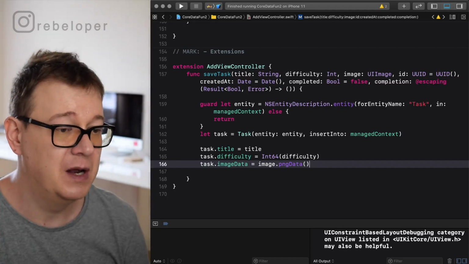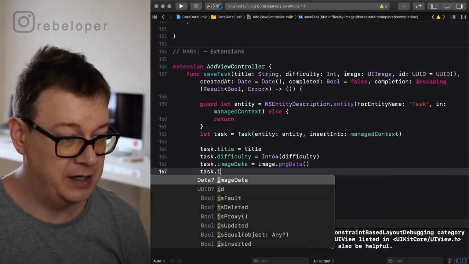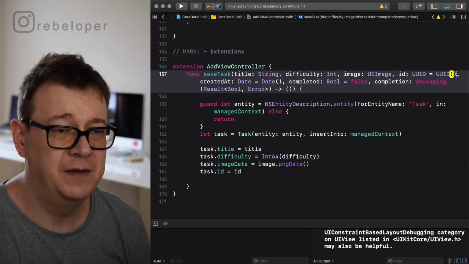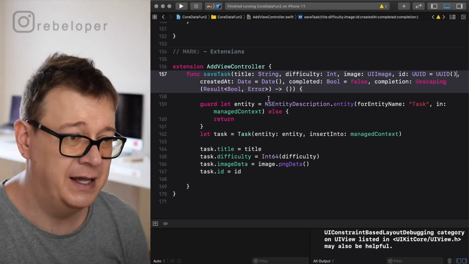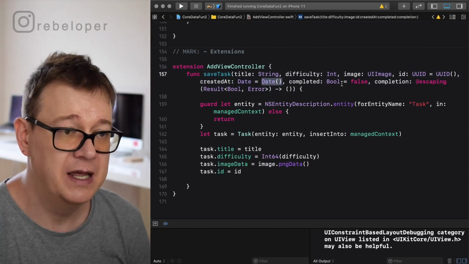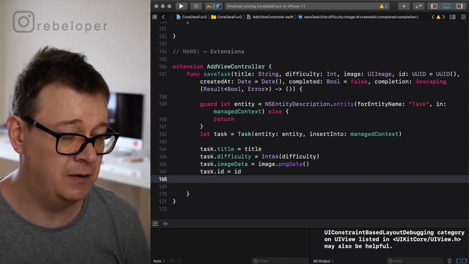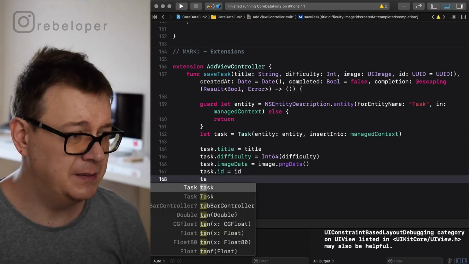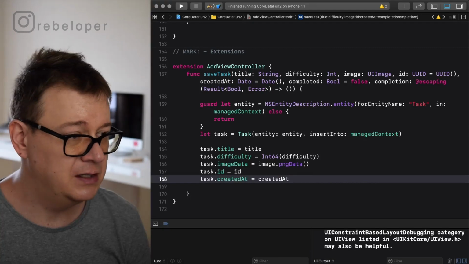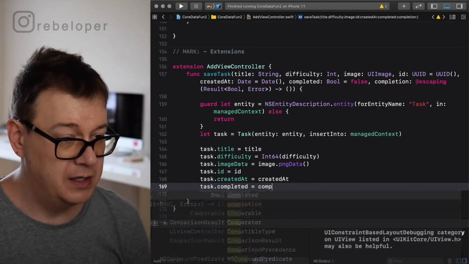You need to have an image available, and we are going to use the PNG data of that image. Next up is the ID, task ID, and that will be a simple ID. As you can see, I'm setting a default UUID here because, why not? On the created at, I'm setting a date now, so this is currently when we are creating. On completed, I'm setting it to false by default, because created tasks should be false on the completed by default. So next up comes created at. So created at equals created at, which is now, and task dot completed equals completed.